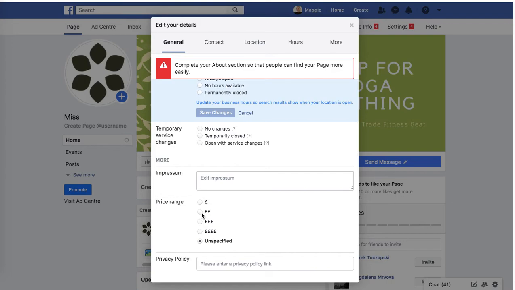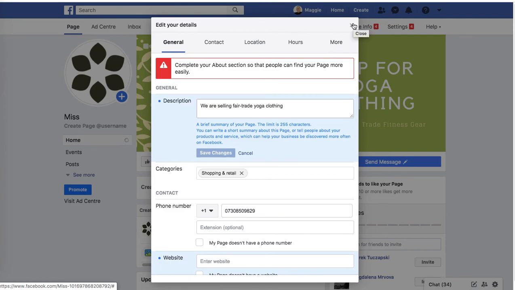Okay, and perhaps price range. So obviously, your clothing range. How would you place yourself? So perhaps like double. Obviously, you will have the symbol in your own currency. Save changes. Okay, and then simply click close the box.